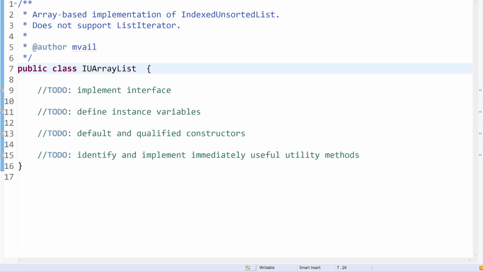Here I've created a basic class with the name that I want, and it has a very basic Java doc for the class so far. I went ahead and put in a to-do comment for each of the things that were on the previous slide. So we need to implement our interface, we need to define our instance variables, we need to create our constructors, and then we will identify and implement some of the most immediately useful utility methods.